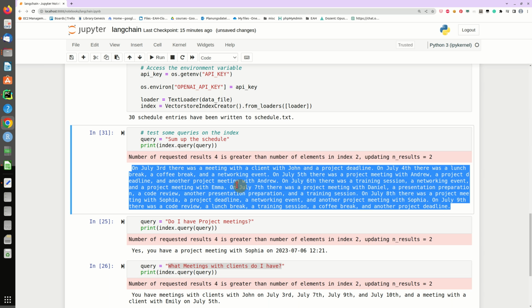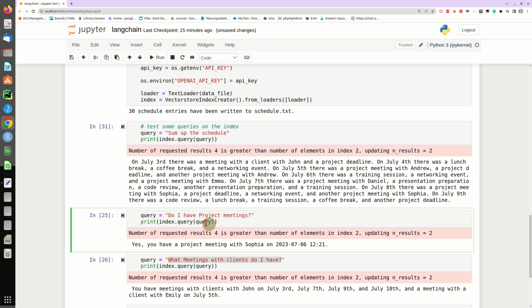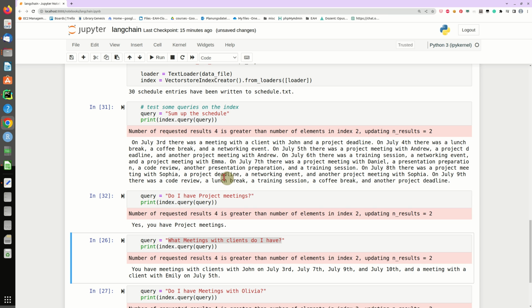It will give you different results every time you do that. Sometimes it's really a very short, nice summary. Sometimes it's a bit more elaborate. This is basically an enumeration of all the stuff in that file. So it's not really a sum up, I would say. Okay, do I have project meetings? So let's wait. What do we get?